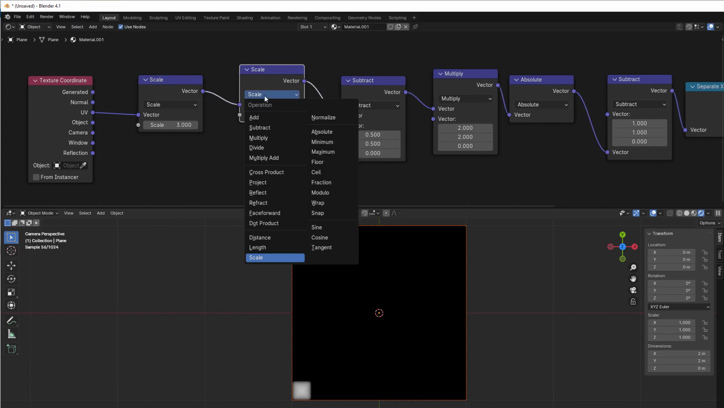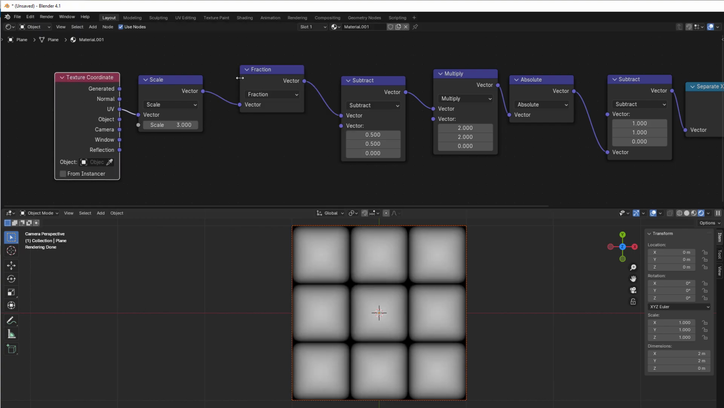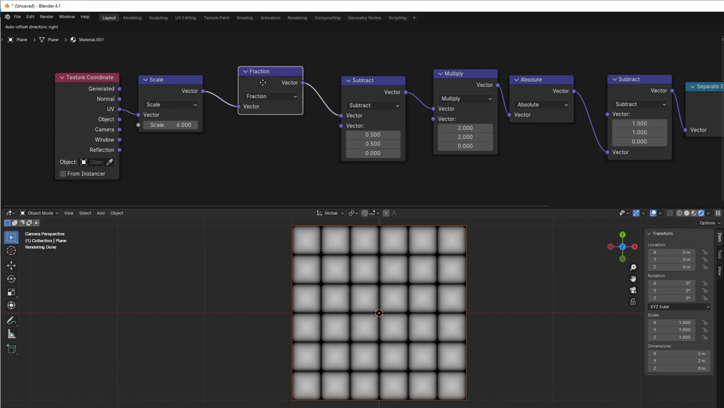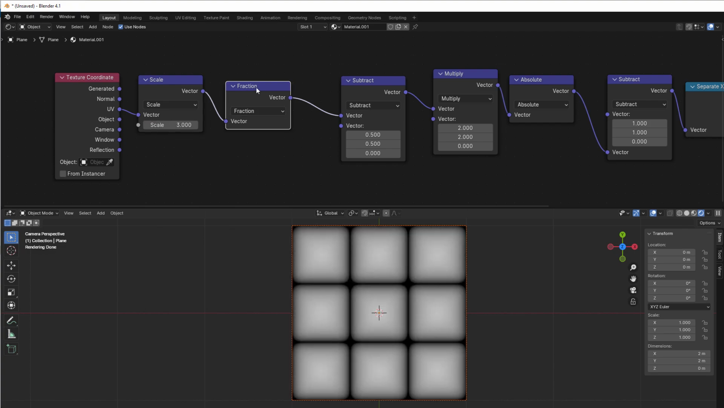So Shift D, and we just put in a fraction here. And when we do that, we get everything as we would like, because now we have scale here, and that could go up to whatever. So now it's going from 0 up to 6, but as soon as it reaches 0.999, this fraction will then go down to 0 again. So it will be this 0 to 1, 0 to 1, 0 to 1, but 6 times, or in this case 3 times. So that is what fraction is doing, and now we get our tiles here.